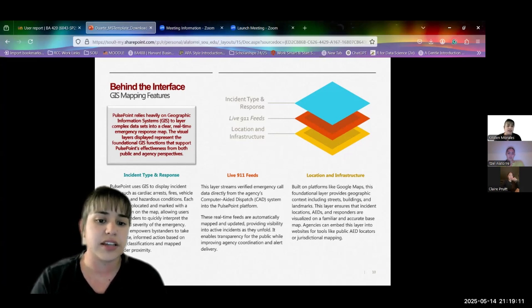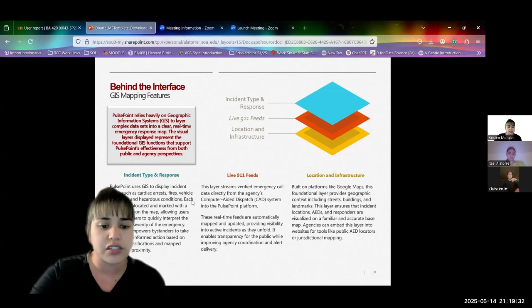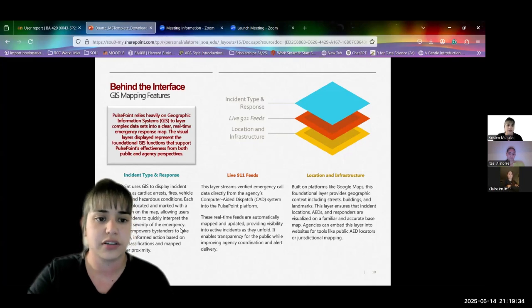And then lastly, the incident type and response. PulsePoint uses GIS to display incident types such as cardiac arrests, fires, vehicle collisions, and hazardous conditions. Each event is geolocated and marked with a distinct icon on the map, allowing users and responders to quickly interpret the nature and severity of the emergency. This layer empowers bystanders to take immediate, informed action based on the incident classifications and mapped responder proximities.